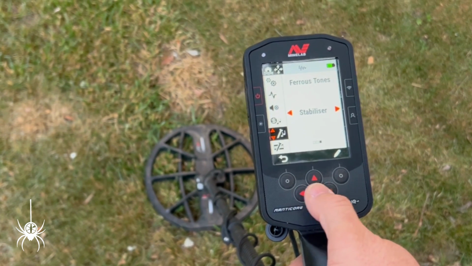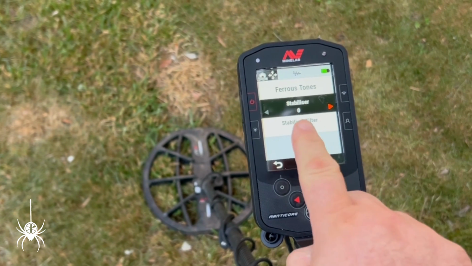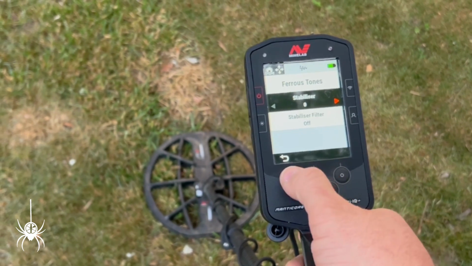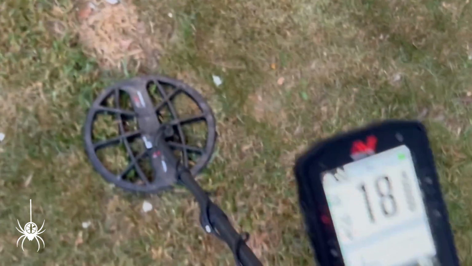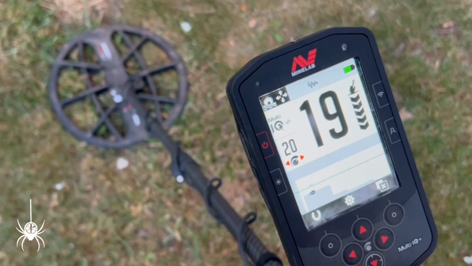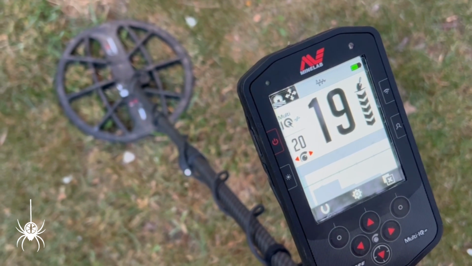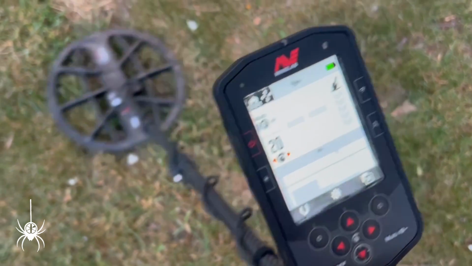Right now we're not going to run stabilizer. If we click edit, you will see that it is turned off. Stabilizer level 0, filter off. Back out of the menus, and this is going to be an example that a lot of people have dealt with, including myself, called tip of iron, or where you get that pulsing on nails. So this is a little test garden where I do have a nail right here.